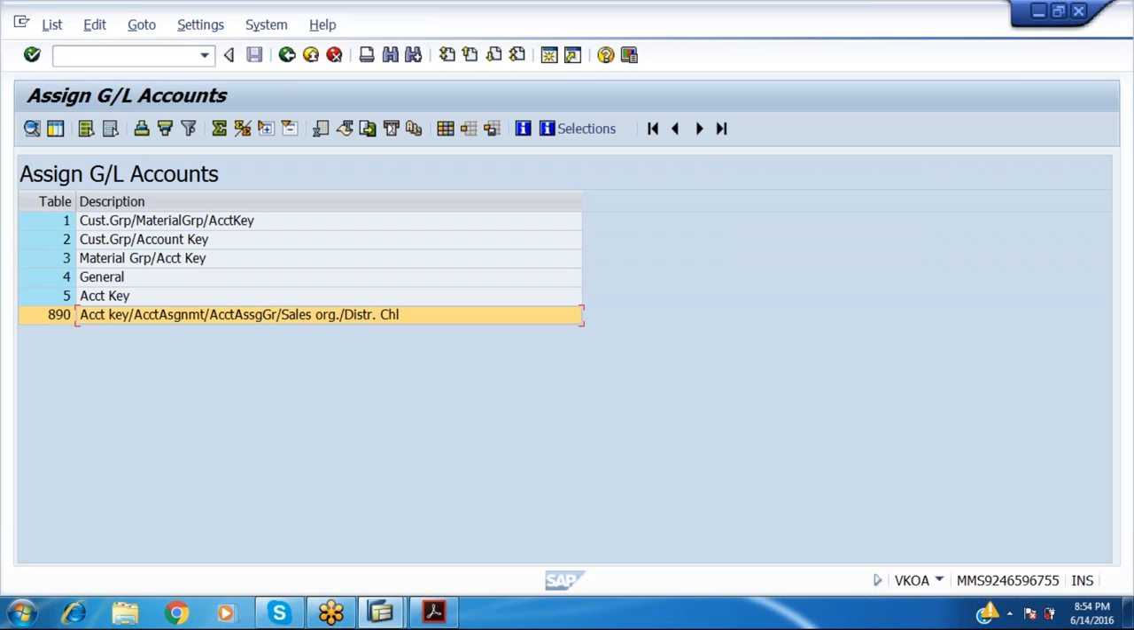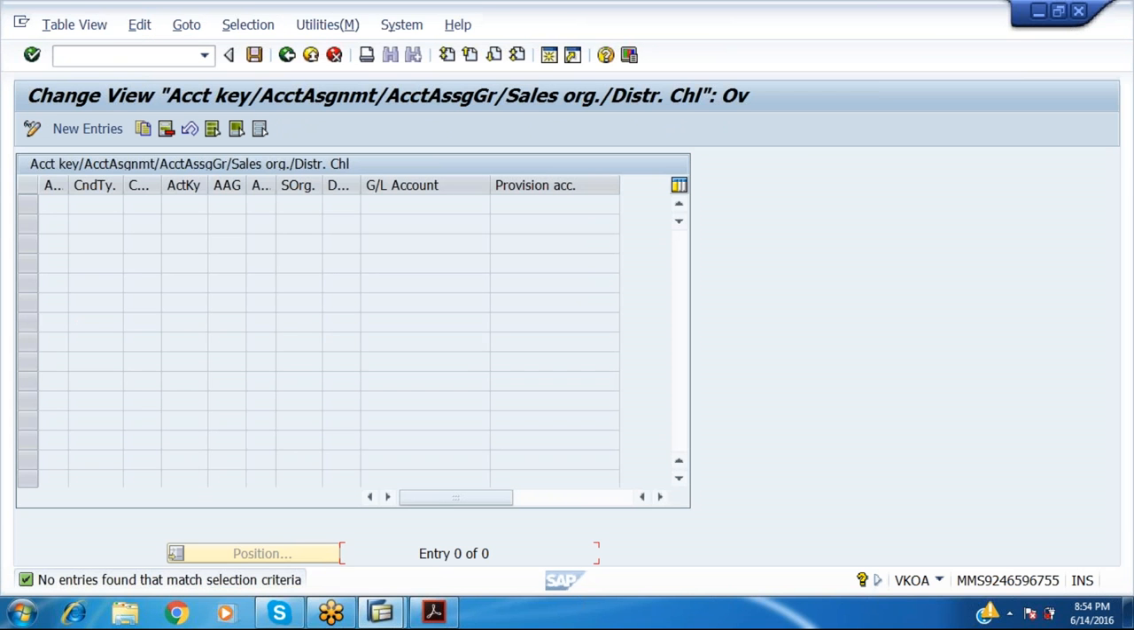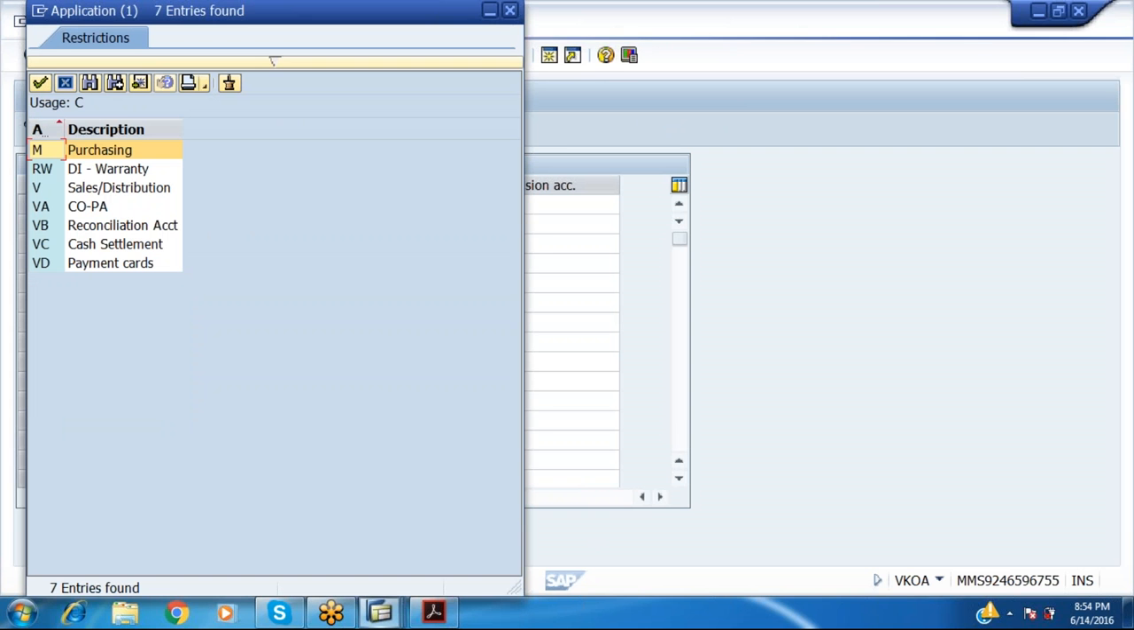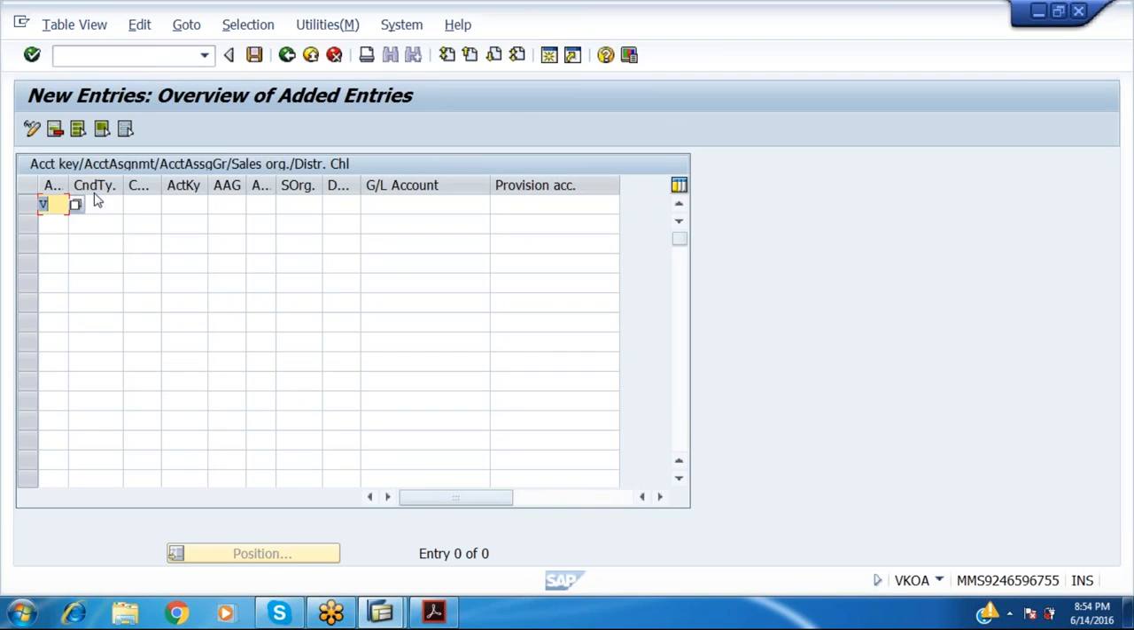How does this condition have to be satisfied? And then go for new entries. Here, the first one is the account assignment group, or else the application area. Which application area? The sales and distribution.